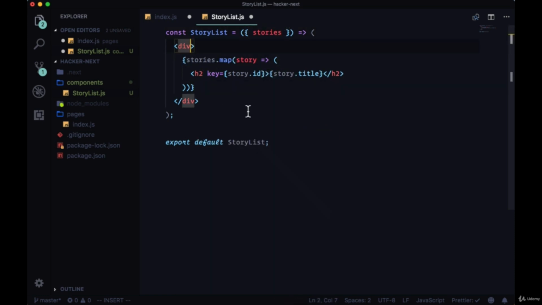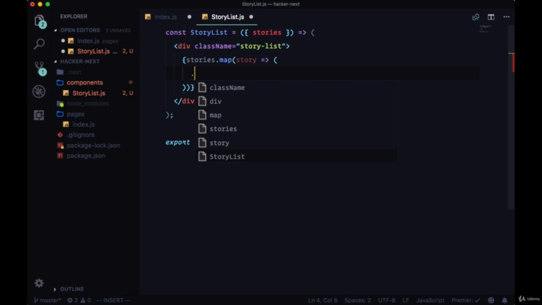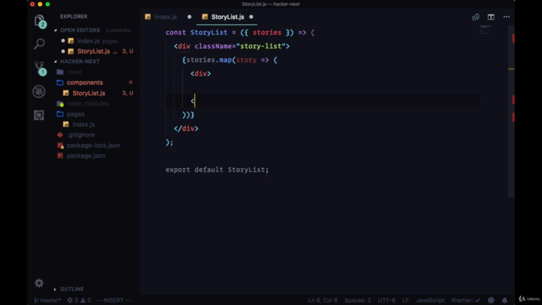Alright, so now let's add some classes as well as some additional data for each individual story. We'll give the parent div a class name of story list. Instead of having an H2 here, we'll include a div with the class of, let's say, story. I guess I can't use Emmet here. So I'll manually create a div, give it a class name of story. And the first thing within this story div, well, first we need to include a key for the div since we're iterating over it. Set that to story ID.